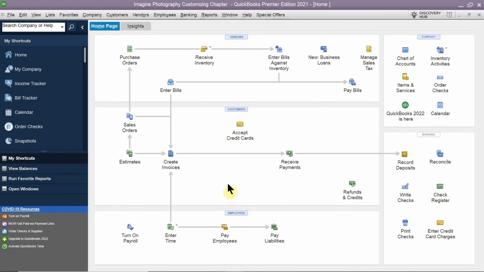Since we're on the topic of customizing the home page, yes, you can customize the home page. You can do so by doing the Easy Step interview. If you remember from yesterday's lesson, when you go through the Easy Step interview, you're answering questions yes or no. Do you charge sales tax? Yes. So that is why you have the sales tax manager appear right here. Do you sell a product? Yes, you do. So that's why you have purchases right here.